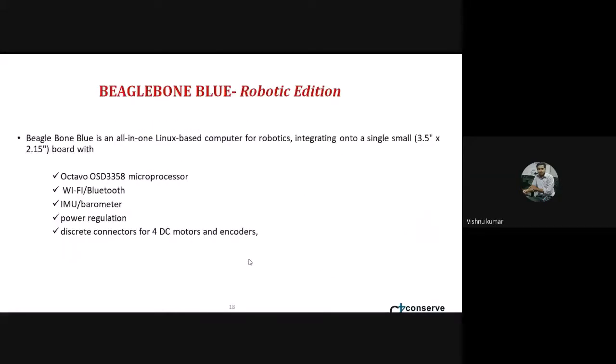And next one is the BeagleBone Blue. There are a lot of BeagleBone kinds of SBCs. We selected BeagleBone Blue for this project because it is specifically designed for robotic applications. I will tell you in the next slides why it is used for robotic applications and why it is called the robotic edition, because of its lot of connectivity and inbuilt sensors.